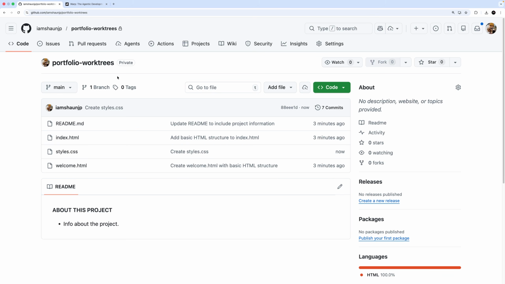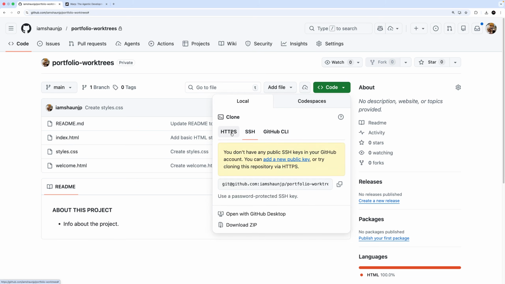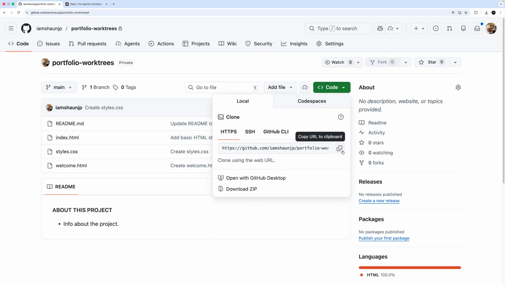So then the first thing we need to do is clone this repo to our computer so we can work on it locally. And we can do that using one of these options right here. I'm just going to use HTTPS by copying this URL.